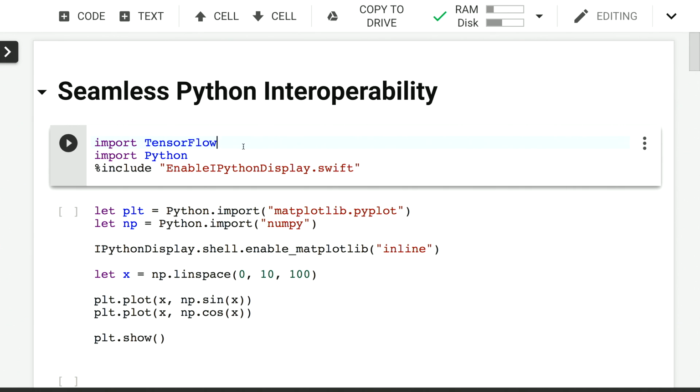The Python data science ecosystem is incredibly powerful and vibrant. And we wanted to make sure that as you start using Swift for TensorFlow, you didn't miss all your favorite libraries and utilities that you were used to. And so we've built a seamless Python interoperability capability into Swift for TensorFlow. And let's see how it works in the context of my favorite Python data science library, NumPy.